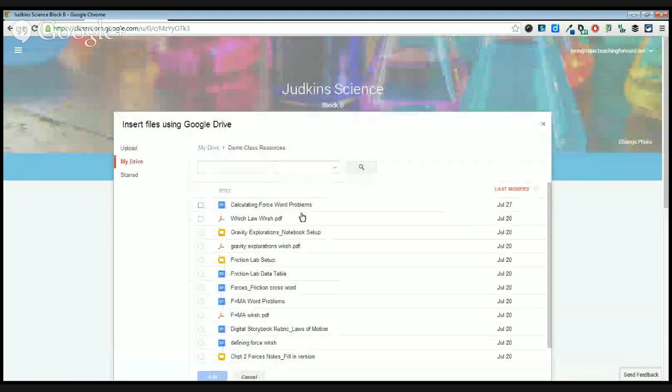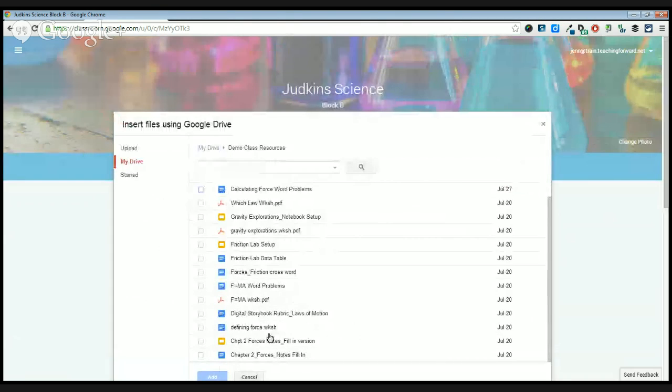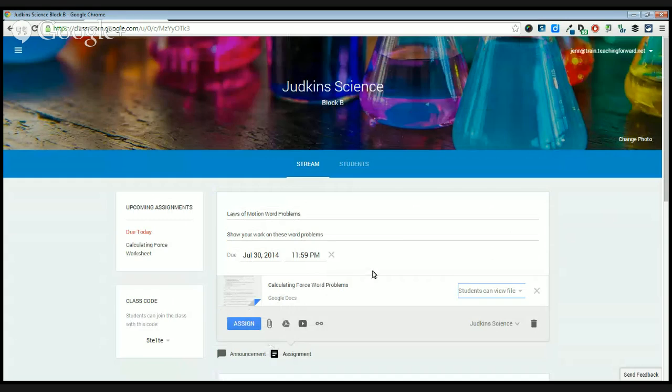I put my resources in here, and maybe I'm going to grab this worksheet right here, and I'll do this one. Okay, and then I'm going to add it.